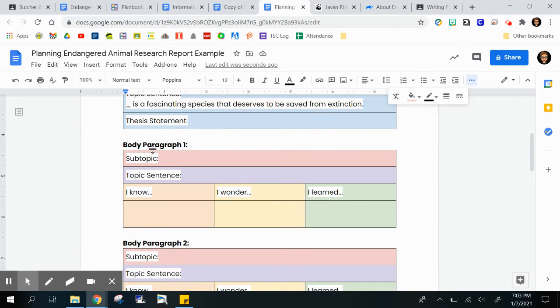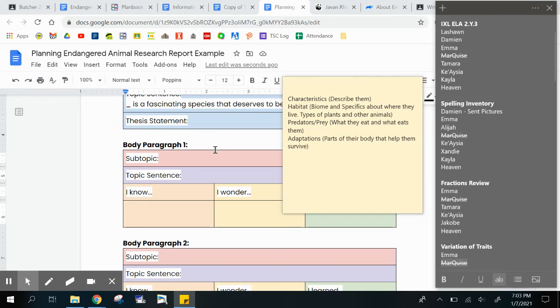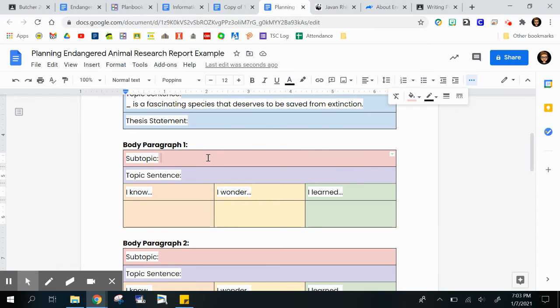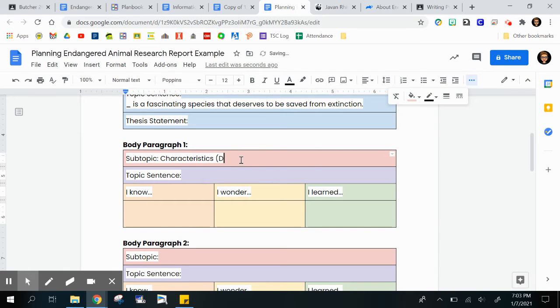So I go down to body paragraph 1. Remember, the body paragraphs are the ones in between the introduction and the conclusion. So I have my body paragraph number 1. My subtopic for body paragraph number 1 is going to be the characteristics. And if you're not sure what characteristics actually means, you can make yourself a little note next to it, because this part's not actually going to go in your paper, we're just planning it. This would be describing your animal. Describe animal.